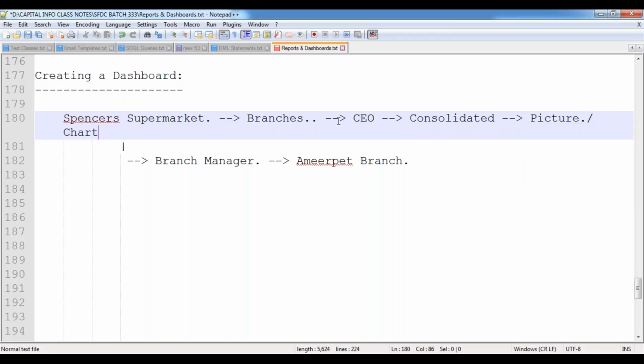What is my daily sales? Today, what is the sales? Yesterday, what was the sales? The day before yesterday, what was the sales? Whether the sales have increased or reduced. If reduced, why? So that they can take action plans to increase the sales, sell more products, and generate more revenue. They can also do forecasting in this case.